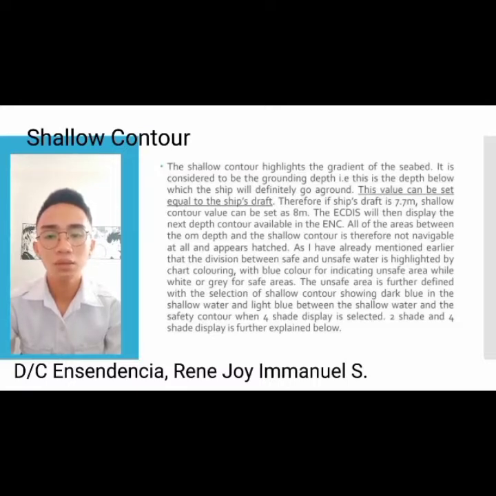This value can be set equal to the ship's draft. Therefore, if the ship's draft is 7.77 meters, the shallow contour value can be set as 8 meters. The ECDIS will then display the next depth contour available in the ENC. All of the areas between the 0 meter depth and the shallow contour are therefore not navigable and appear hatched. As I have already mentioned earlier, the division between safe and unsafe water is highlighted by the chart coloring, with blue color indicating unsafe area while white or gray indicates safe seas.